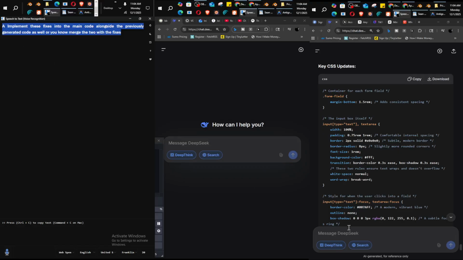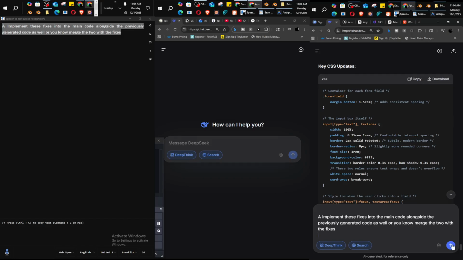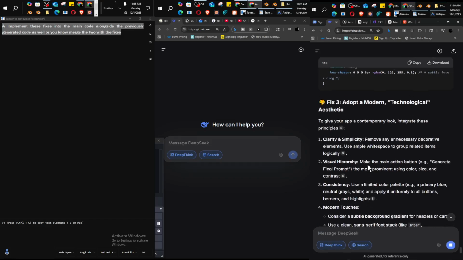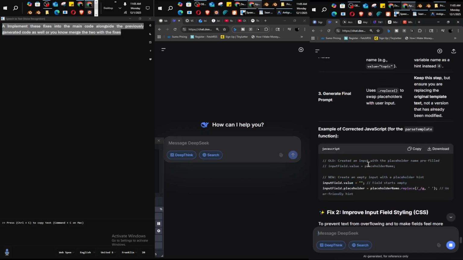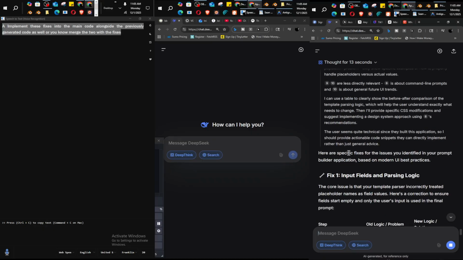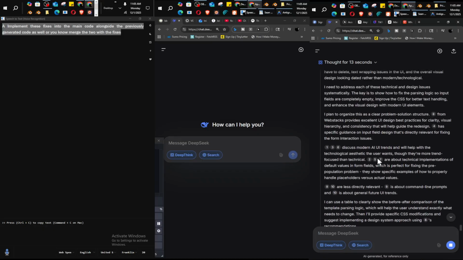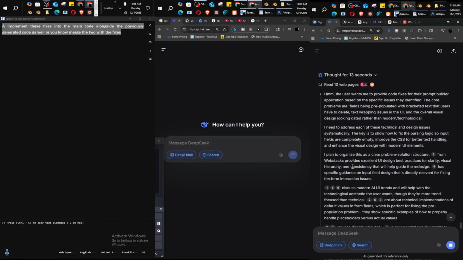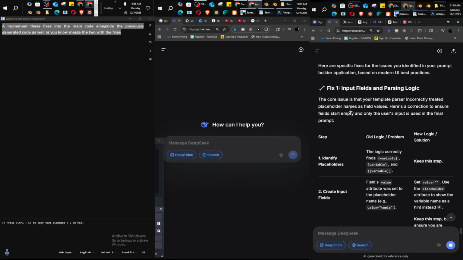So I copy, and instead here goes like this. I'm just going to scroll up and see what it generated last. First of all, I think it did the searches earlier. Yep, so it goes and does the searches. The core issue is that your template parser incorrectly treated placeholder names as field values. Here's a correction to ensure fields start empty and only the user's input is used in the final prompt.